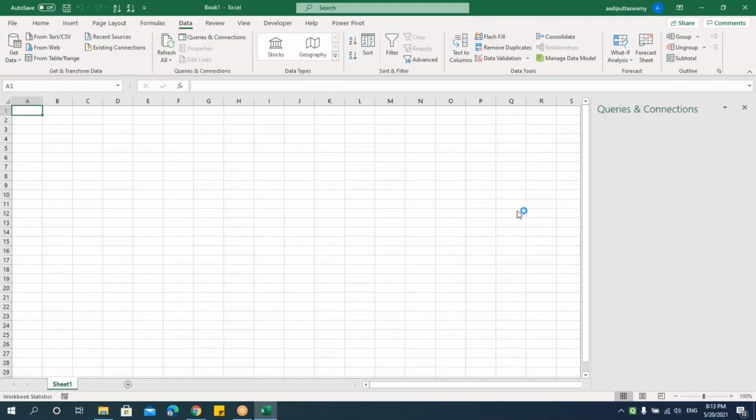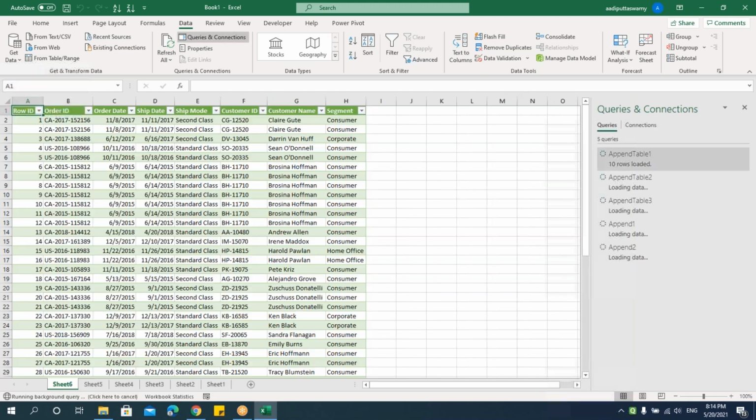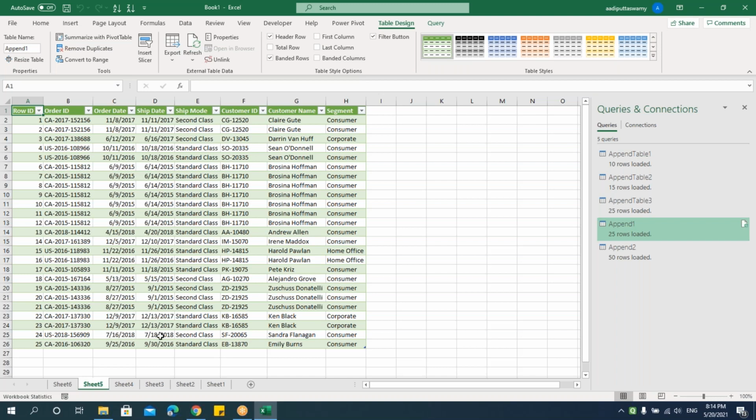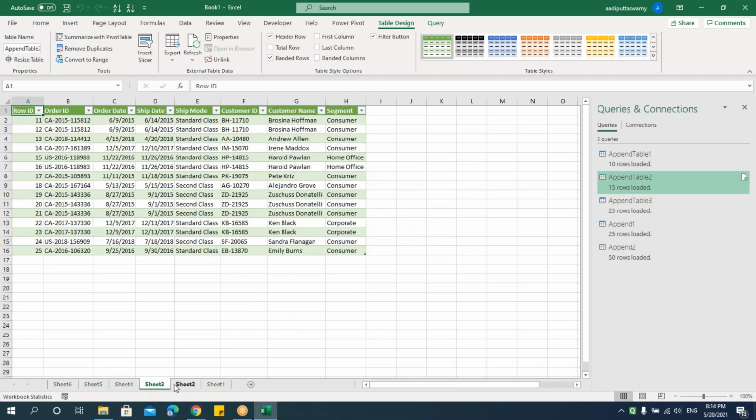Here all those files which we imported, which we connected, will be loaded now. So this is very simple to append the data, that is, whatever files or data we have imported. All right.